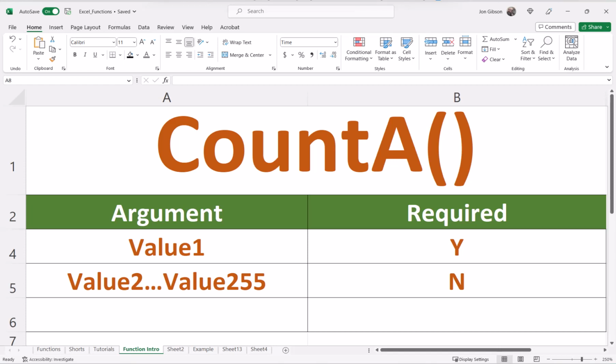The required argument for CountA is value 1. This could be a single cell or a range of cells. You could also have up to 254 optional values if you need multiple ranges to count.